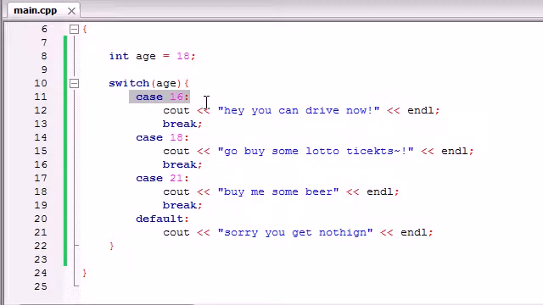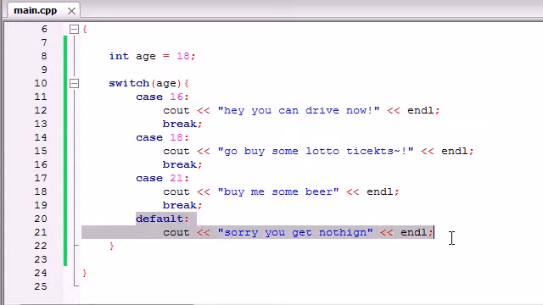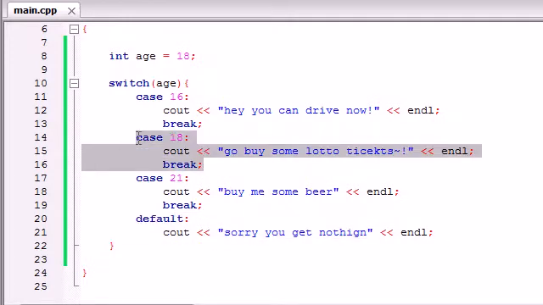Alright, in the case of 16, nope, you're 18. In the case of 18, bingo, we have a match. So let's go ahead and print out "go buy some lotto tickets" and break out of this switch. So no need to test 21 and no need to use the default, since we broke out of it, we found our match. So again, what break does is it basically saves you from going through the rest of the switch.